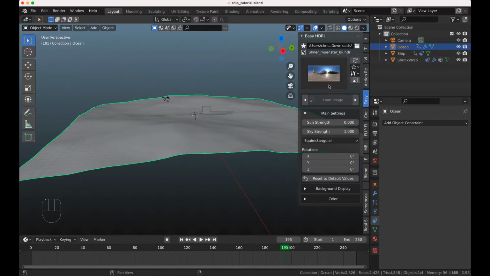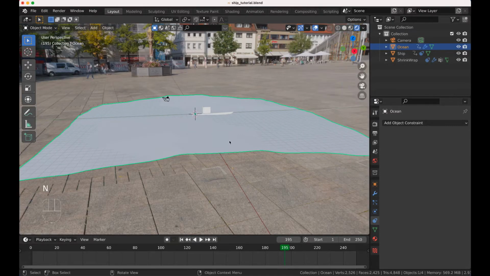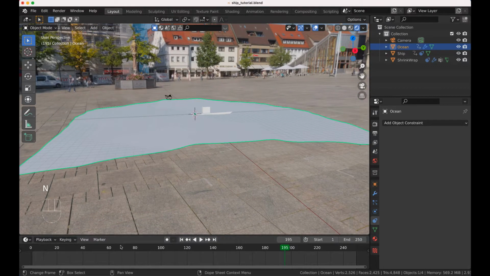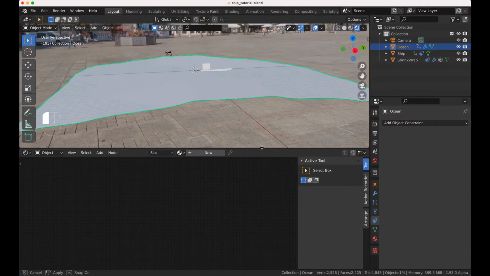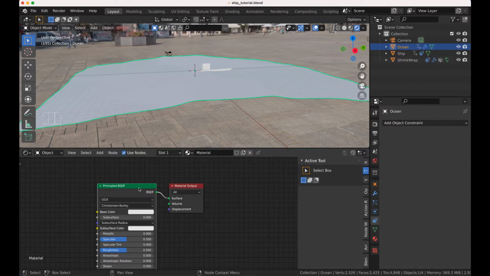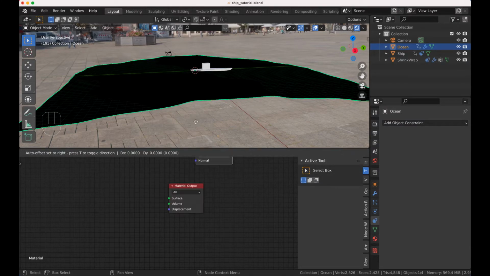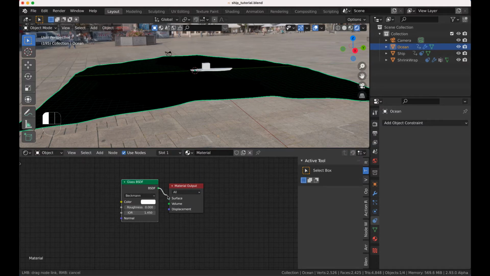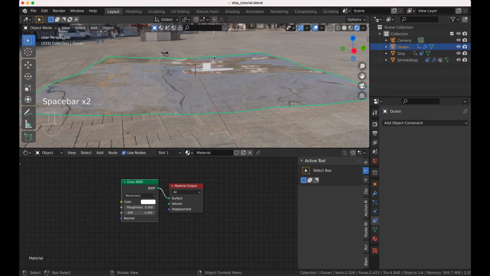Now what we do is change to render. And now we give this little guy, the ocean here, a material, and it's pretty easy. We just give him glass. So Shift A, shader, glass. That's all. Glass looks like water. You see? Now we have water.